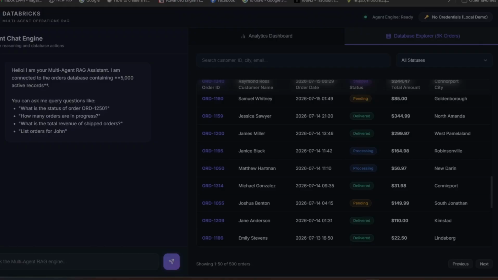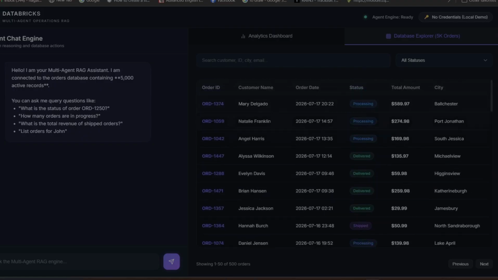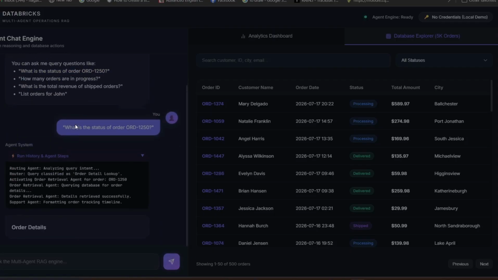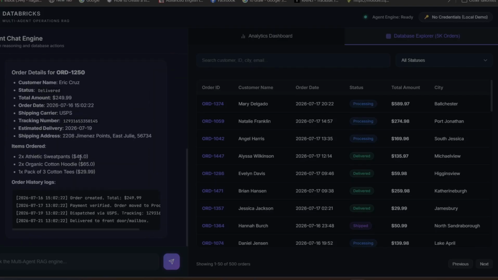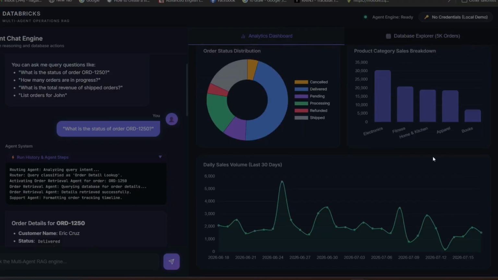We have an agent chat engine. This is where the magic happens. When you ask a question, the agent doesn't just give you a flat answer. It shows you its full chain of thought. You can expand the agent step panel to watch the router analyze your intent, call the database retrieval tool, execute the SQL query on Databricks, and write a structured timeline trajectory update. It bridges the gap between natural conversation and raw data lakes.